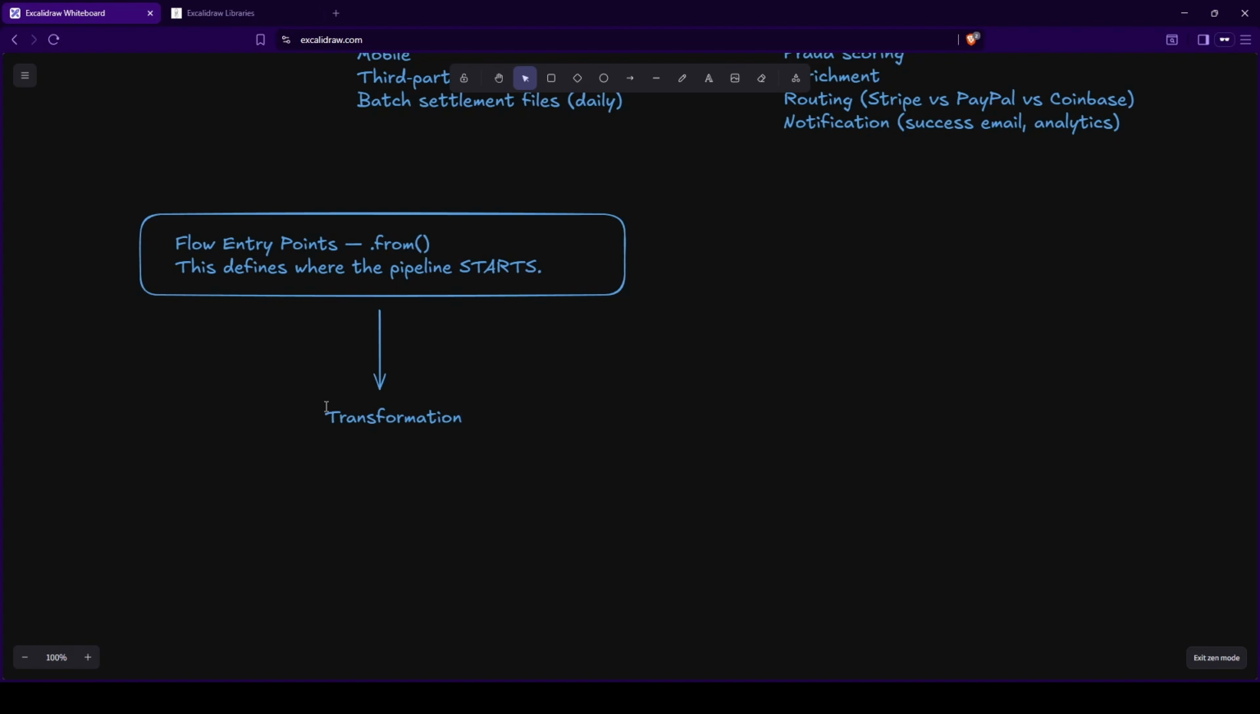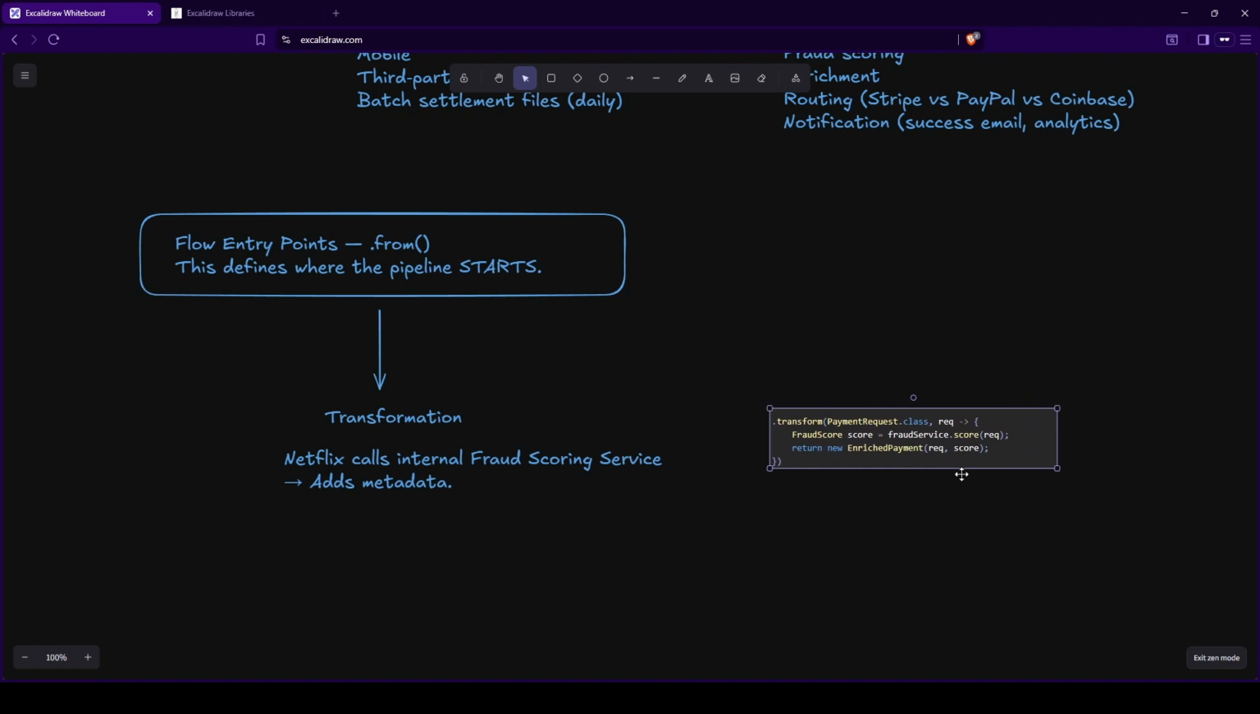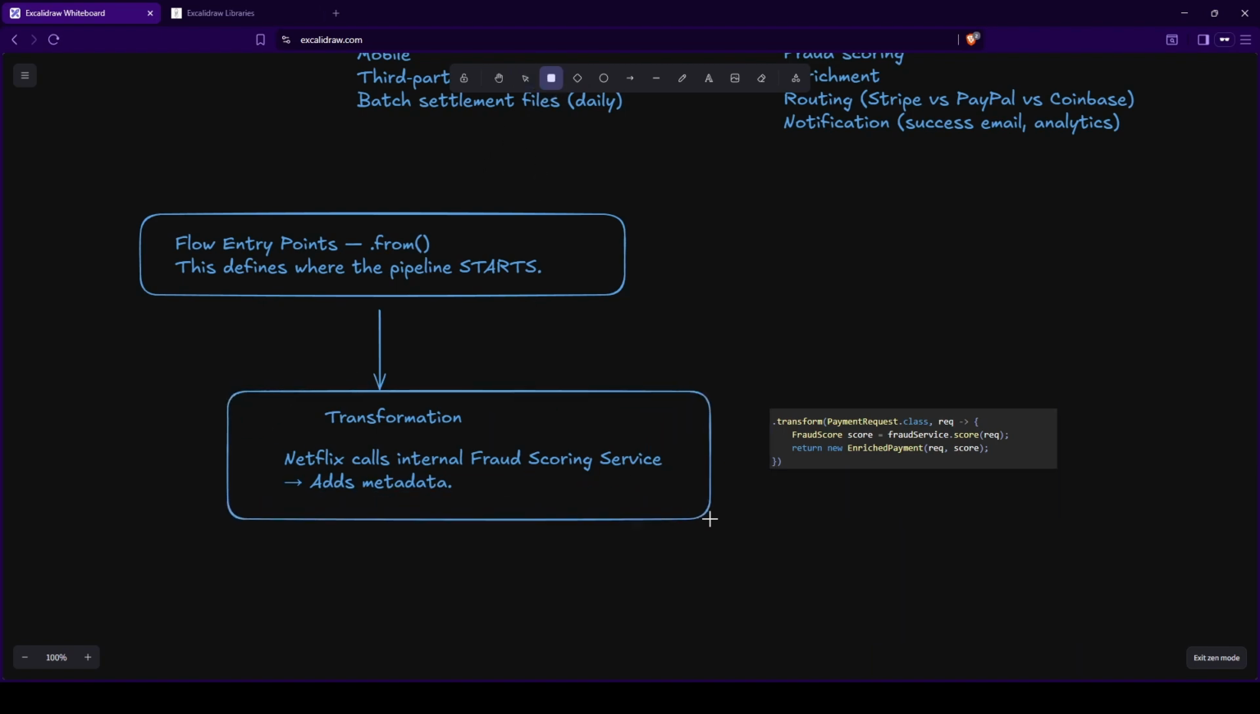So suppose the Netflix call has to call the internal fraud scoring service, and it has to add the metadata. So after calling the fraud scoring, it has to add the metadata, which has to go through the transformation process. The code for the transform generally looks something like this. We will have a fraud score, and we are going to enrich the payment with that particular fraud score that we got there.